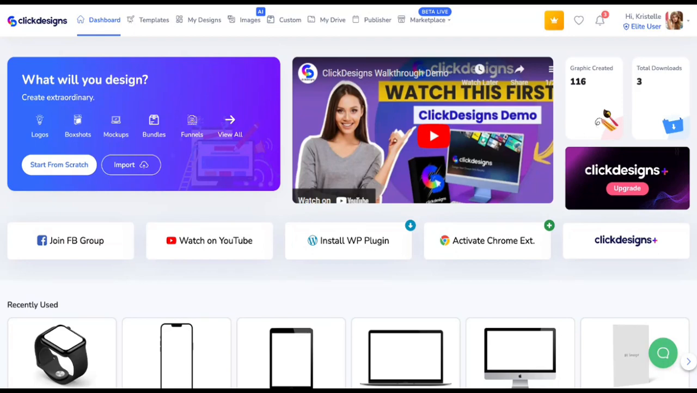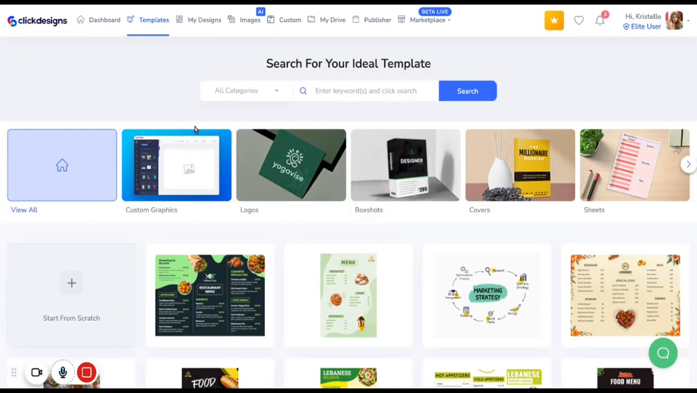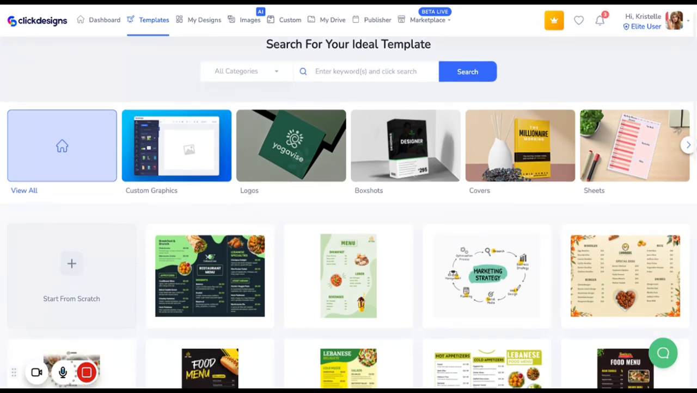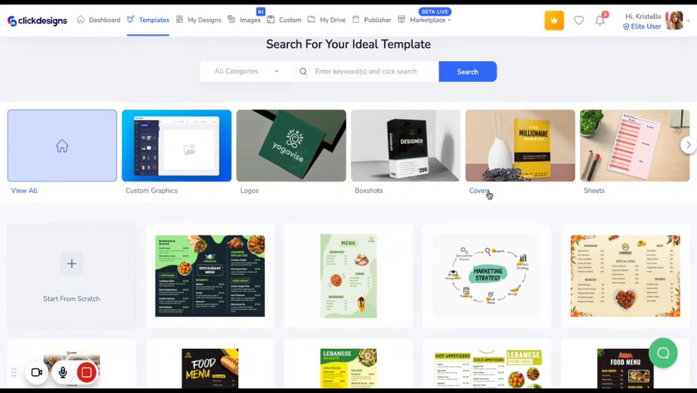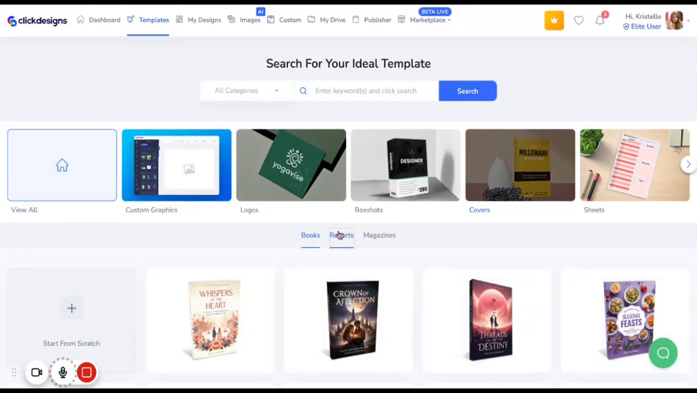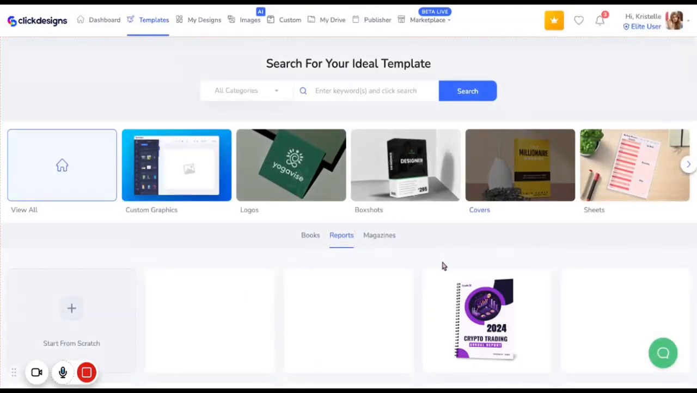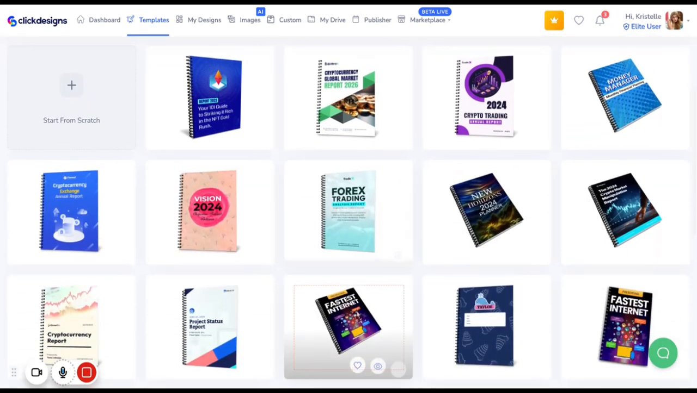Once you've logged into your ClickDesigns account and are on your dashboard, simply go to the template section by clicking on templates above over here. Once in your template section, you can view several different categories of designs and graphics that ClickDesigns has to offer. Let's, for example, look through the covers. Let's say I want to look at the reports. So let's look at the templates for reports.